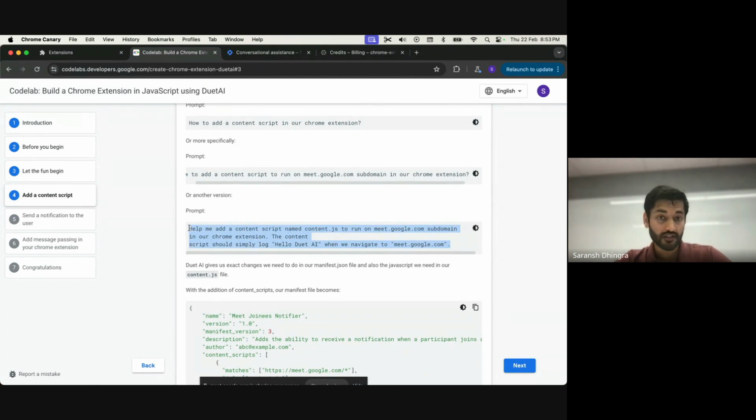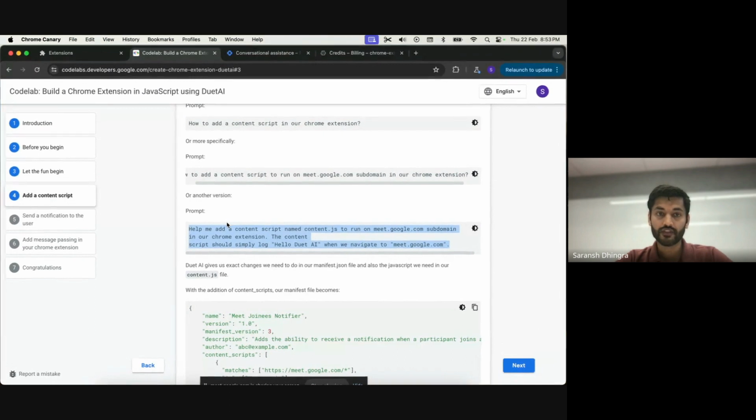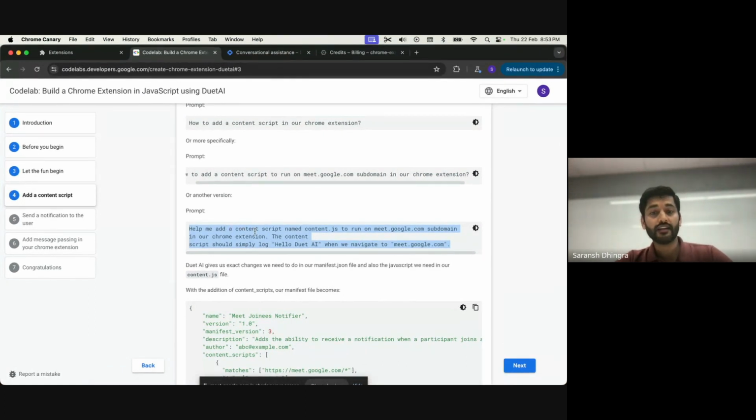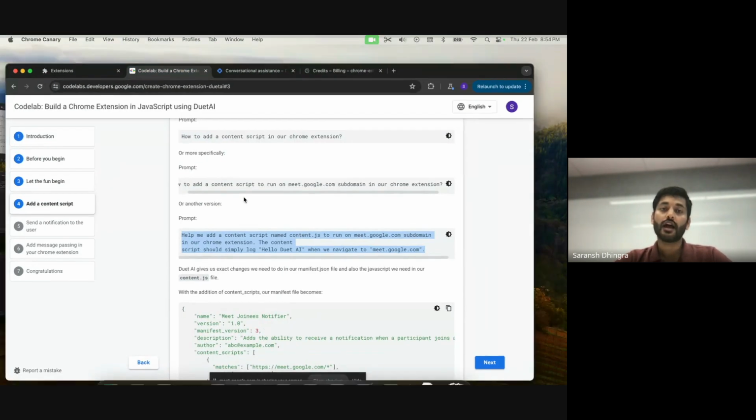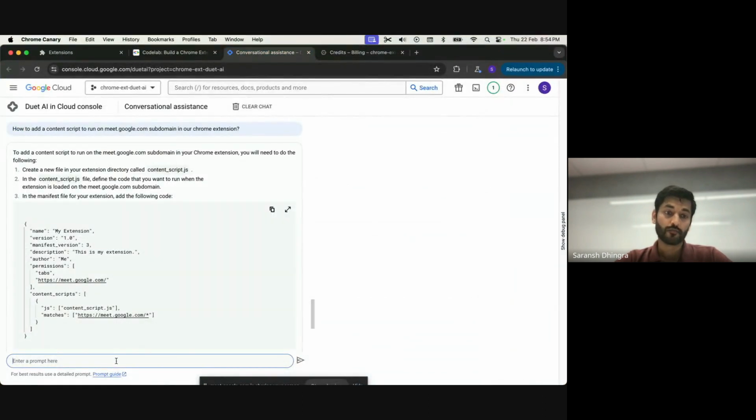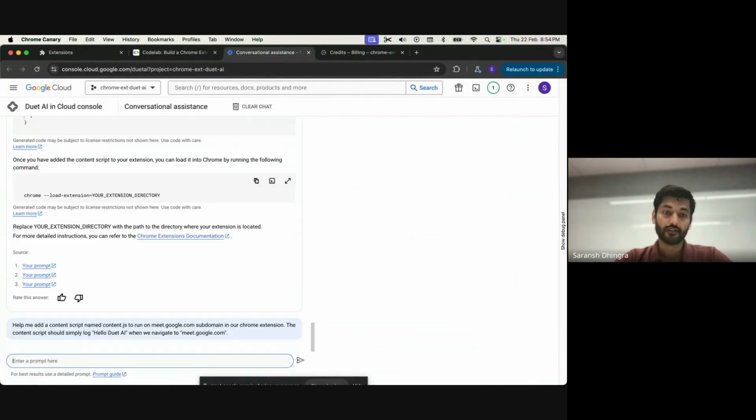The next prompt basically, help me add a content script named this specific file to run on this subdomain in our Chrome extension. The content script should simply log hello Duet AI when we navigate to meet.google.com. Very specific, right? This is what we want pretty much. So I'll just copy that prompt, the third prompt in the fourth step, and I'll put it in the prompt chat for Duet AI.